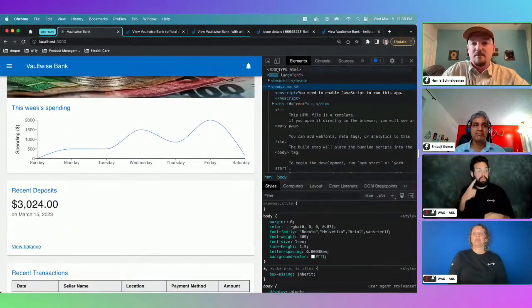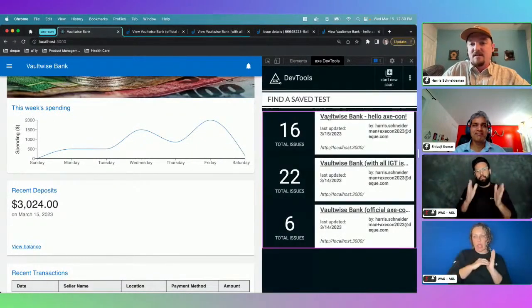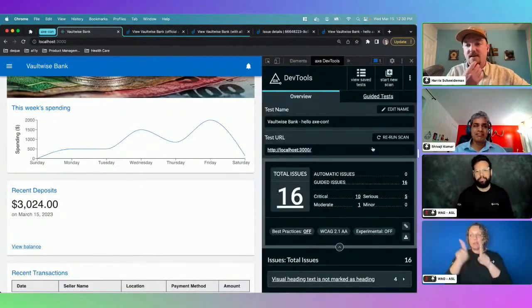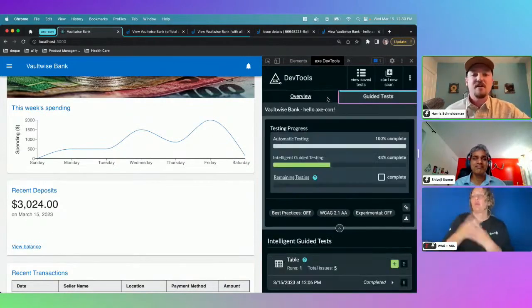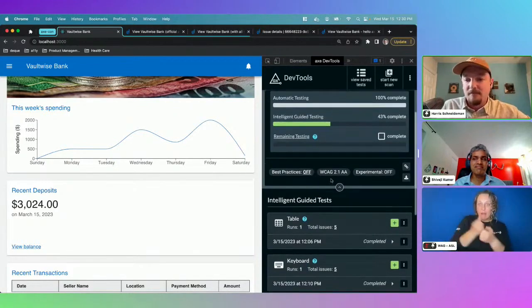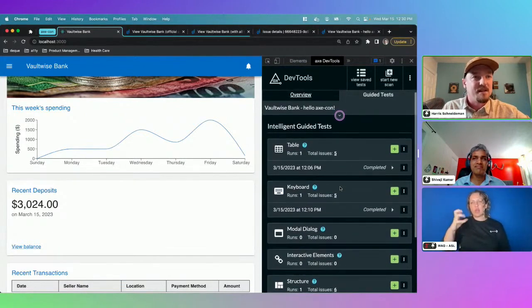So I'm going to open up my developer tools again. I can go back into my saved test. Hello, AxCon. We have 16 total issues. Remember, we reran our AxScan to get 0 issues. So let's quickly verify our fixes. I think I've done everything I need to do, but Shivaji wants to see a clean report, not just take my word for it.